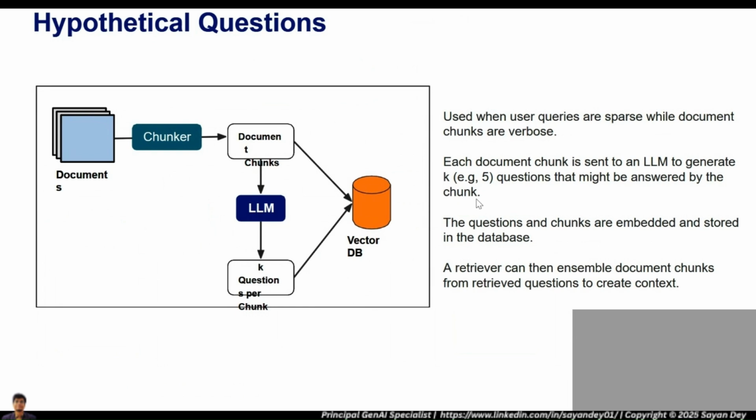The questions and those corresponding chunks are stored in the database. So if you want to see, at a very high level, how the vector database will look like, this is once again happening right at the vector DB creation phase. The vector DB will look somewhat like this.